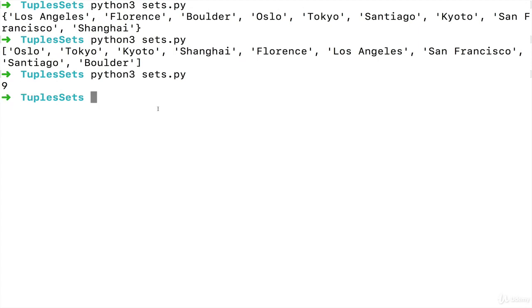So that's just a common use case for sets, to take a list and return a set of that list containing uniques. And then we can convert that back to a list again if we want a list version.